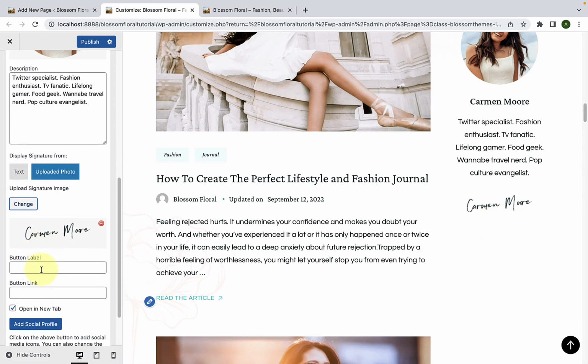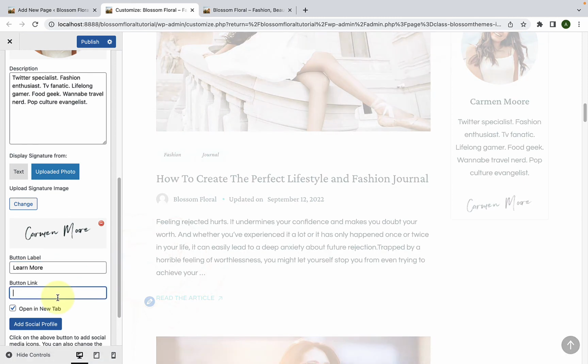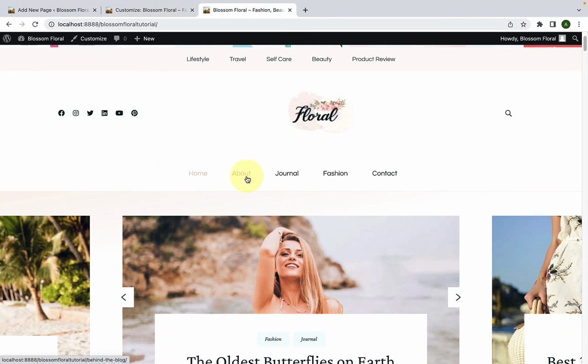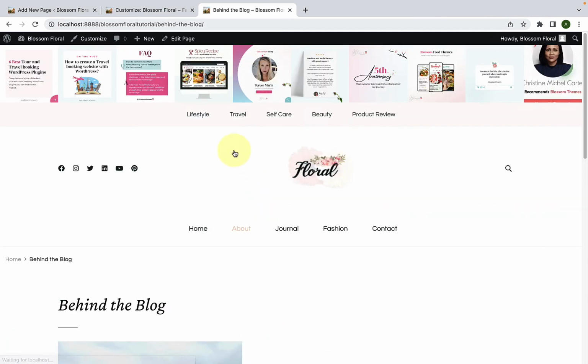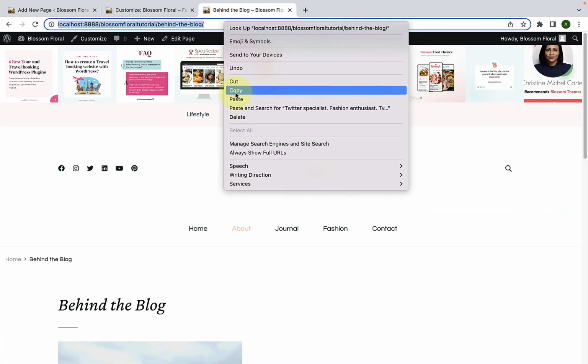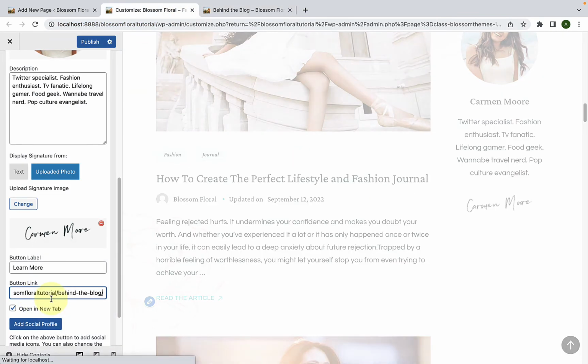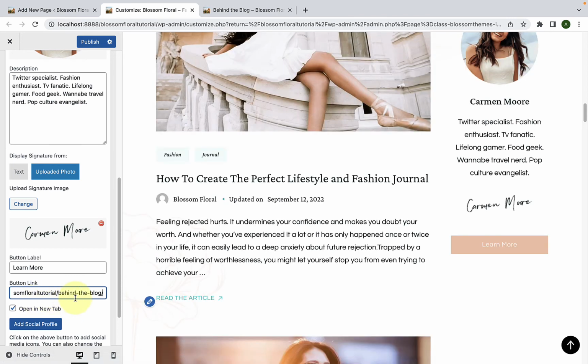Then you can add in the button label as well as the button link. You can add the button label as Learn More. Then inside the button link box, you can copy and paste the link to your About page or any other page of your choice. So let's go to our site in the front end. Let's go to the About page, and we will copy the link from here. Let's go back and let's paste it here. After adding the link, the Learn More button displays here.